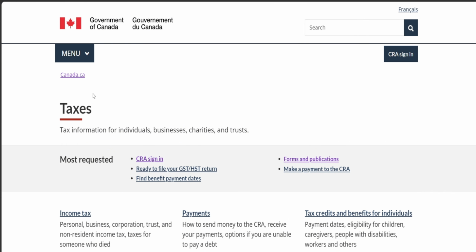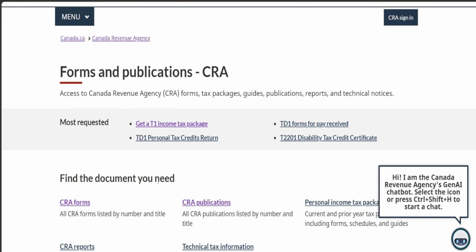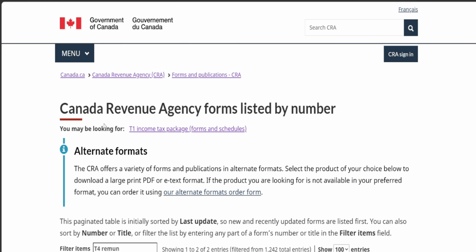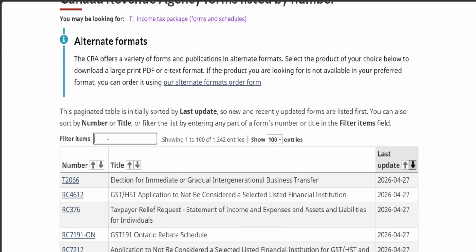So one of the ways you can get there is by going to taxes and then going to forms and publications. So press on forms and publications, find the document you need. So it's going to be CRA forms. Now, if you want to find T5 slips, you can go ahead and filter this over here.